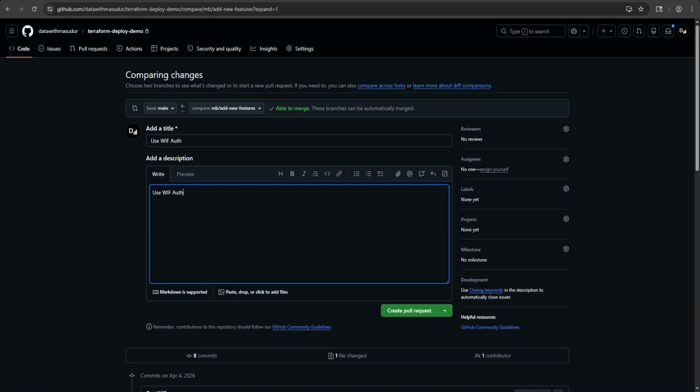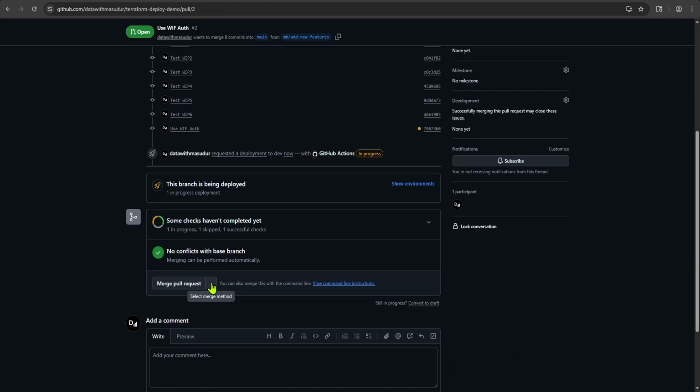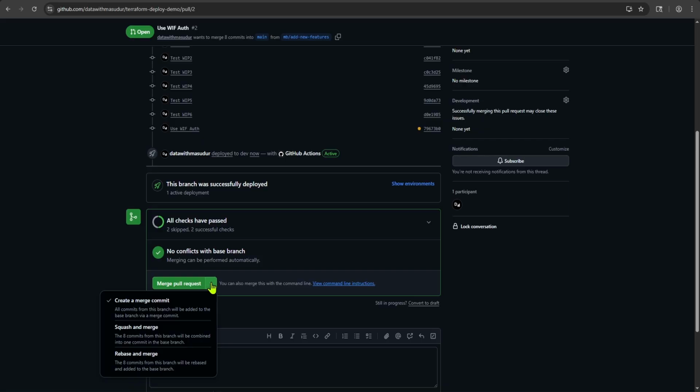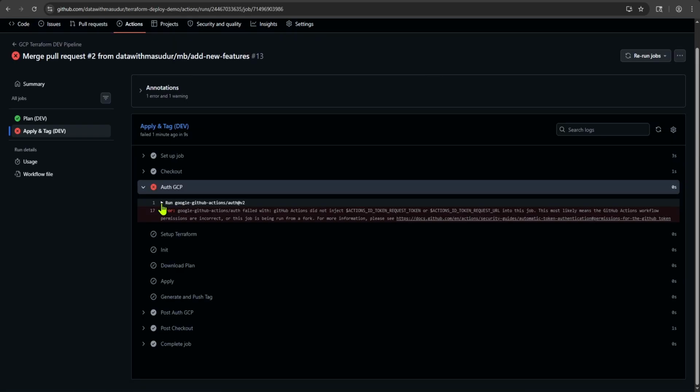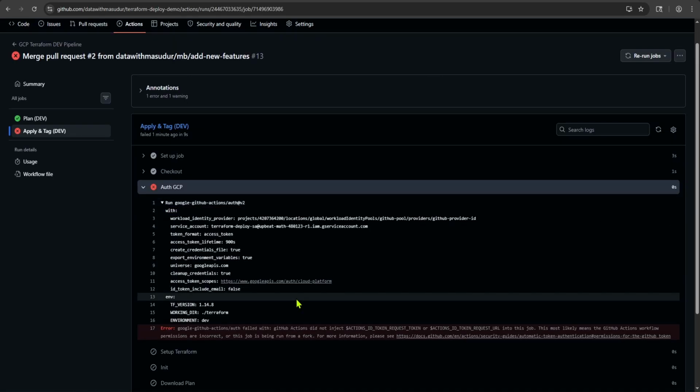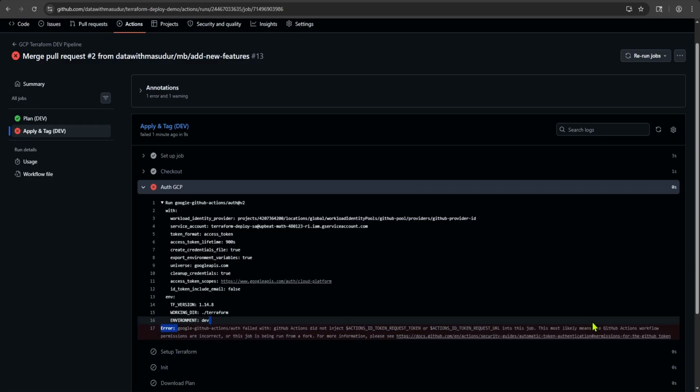Add a title and description of the pull request and click pull request. Once validation is successful, click merge pull request. Our merge failed in the authentication step, and based on the error message, it looks like a permission issue. Let's go back to our pipeline and fix the error.